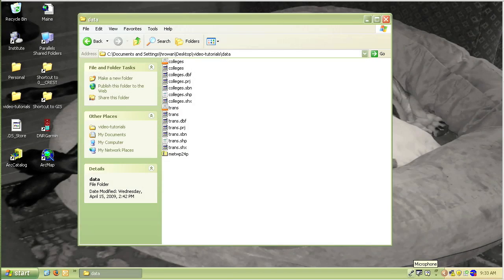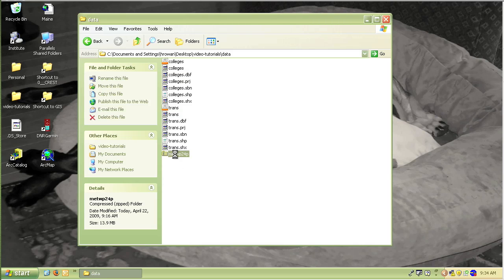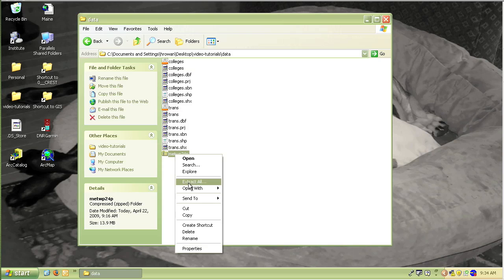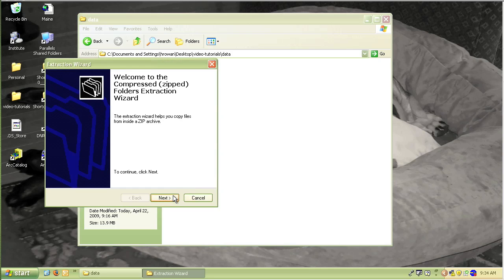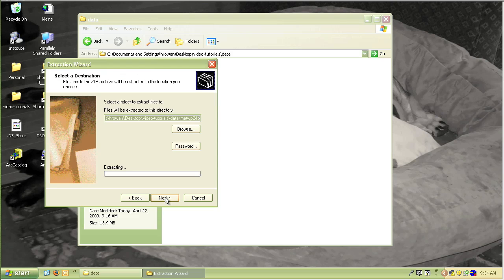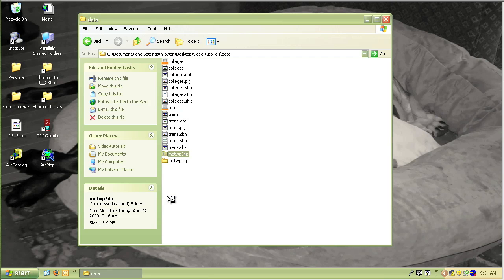If you're using ArcView in Windows, you'll need to extract the files first. To do this, right-click on the zipped folder you just downloaded and select Extract All from the menu. In the wizard that opens, click the Next button, and then, if you don't want to change the destination of where the files are extracted to, click the Next button again, and then click Finish.